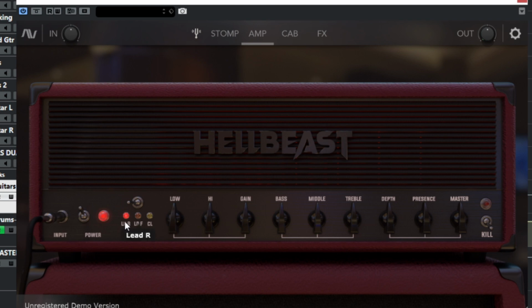We have here 3 channels: lead right, the other one is lead left, and the clean channel. We have a low control and a high control here. I'm guessing it's before the amplifier, after the preamp. Afterwards, we have the bass, the middle, and treble that goes after the power amp.